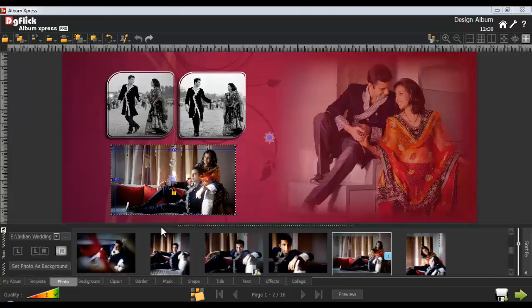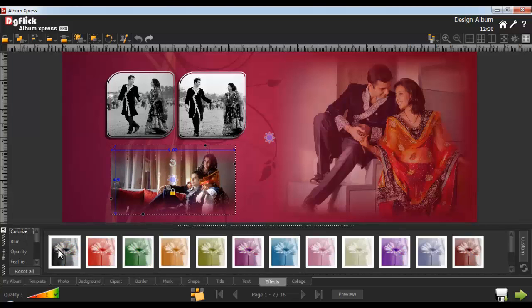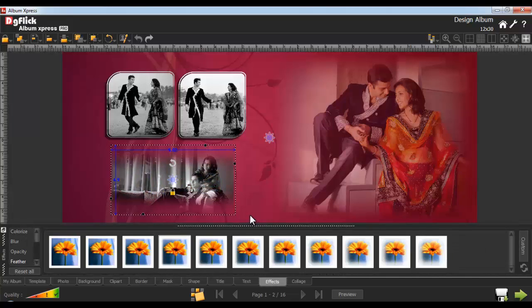Insert one or more photos and apply mask onto it. And you can also freely transform the mask very easily to fit perfectly according to your photo. Now apply Colorize and Feather effects onto it.